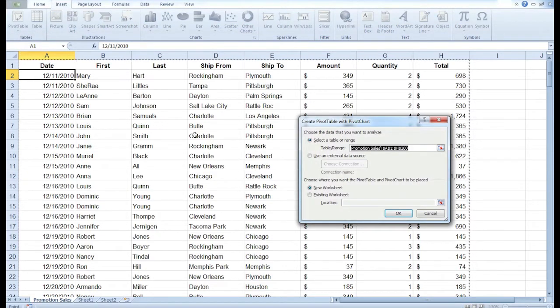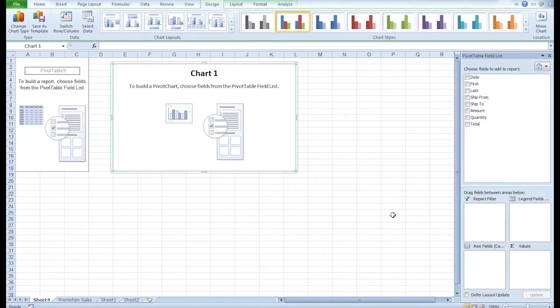And it starts out the same way. It picks up the range. It says, where do you want to put it? We want to do a new worksheet. So we click OK. The only difference here is there's a chart box in the place of where we put our pivot table earlier. And over on the right, we have our fields.